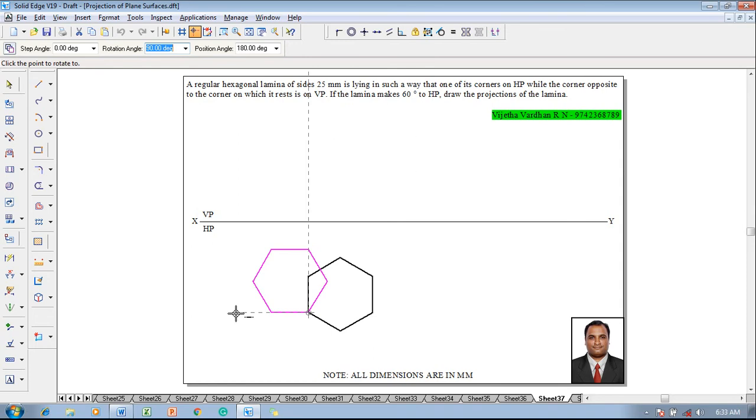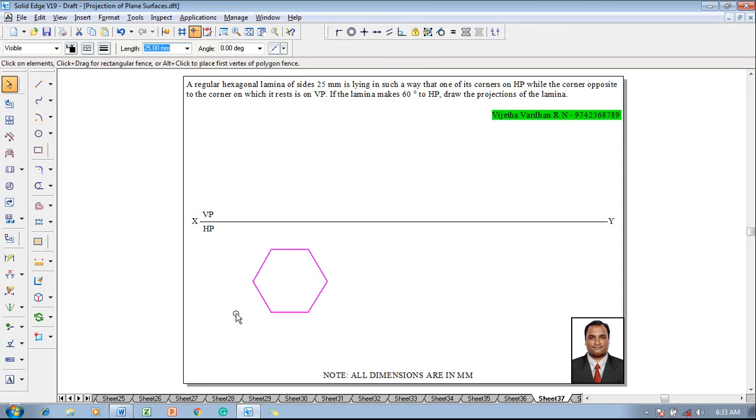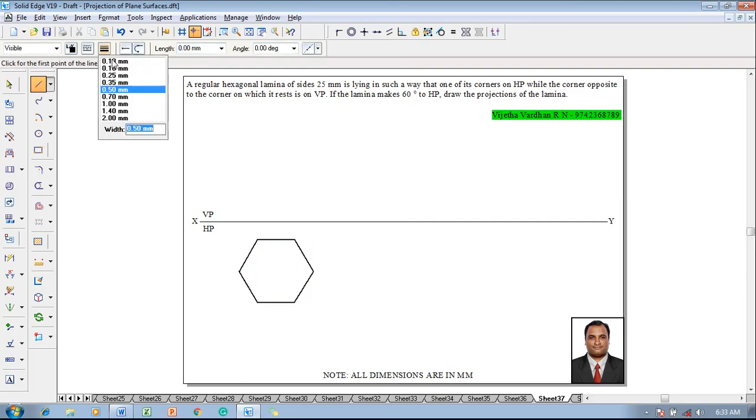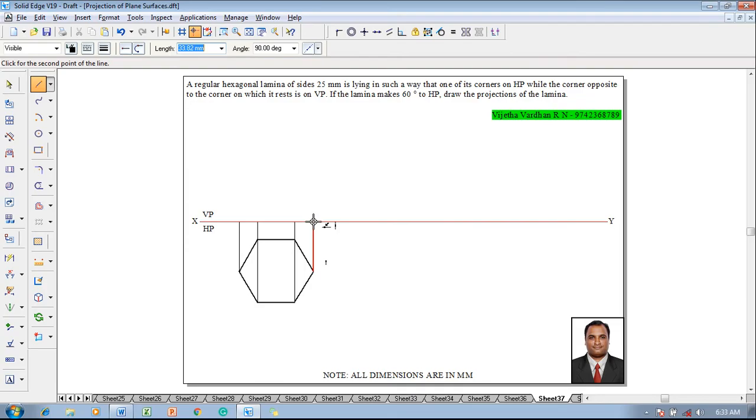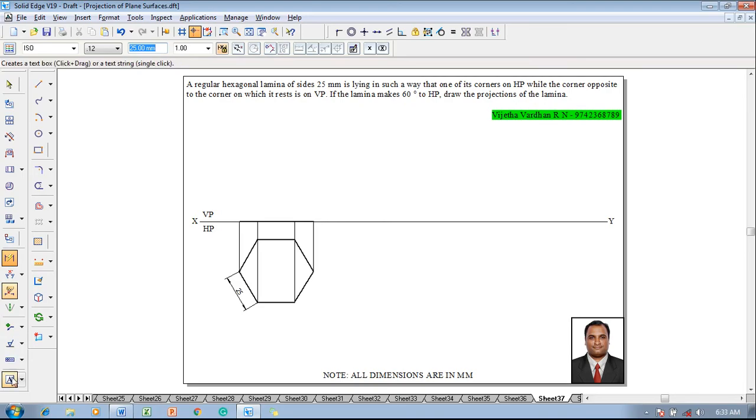So now the vertical edge has to be rotated as a horizontal edge, then you can see the corner-resting hexagon is going to be obtained. Make use of a line command with 0.13 as a thickness, then draw the corners, draw the projectors from each and every corner till it touches the XY line to draw the front view. Now after drawing these lines, change the line thickness to 0.5 millimeter, and then draw this front view as a split line so that it will be helpful to draw the projectors in the next stages. Then make use of smart dimension to show that the size of the hexagon is 25 millimeter.